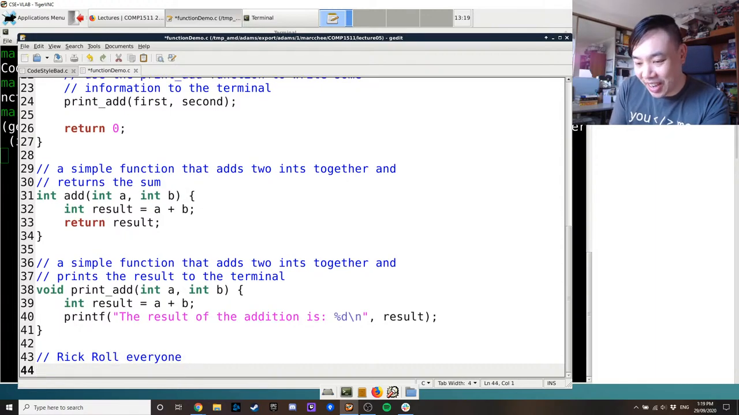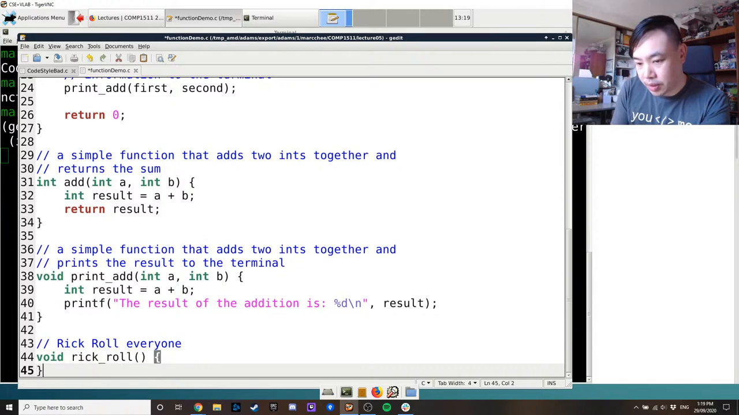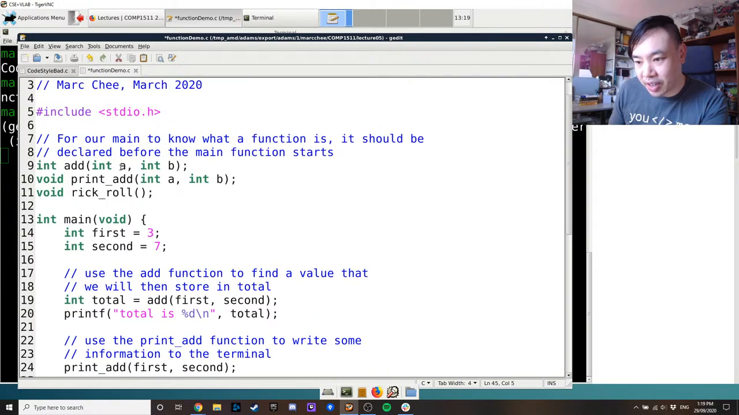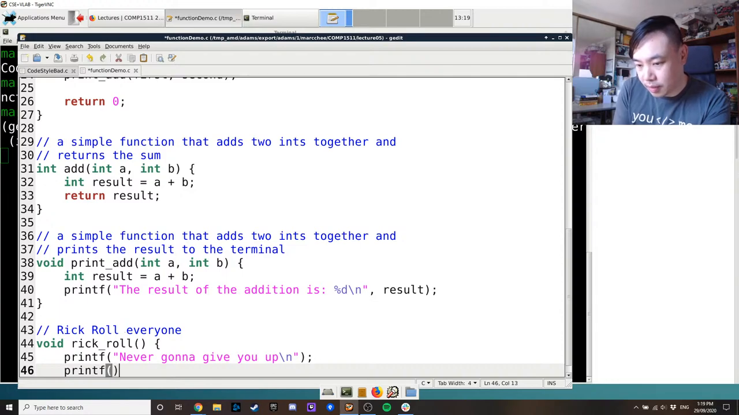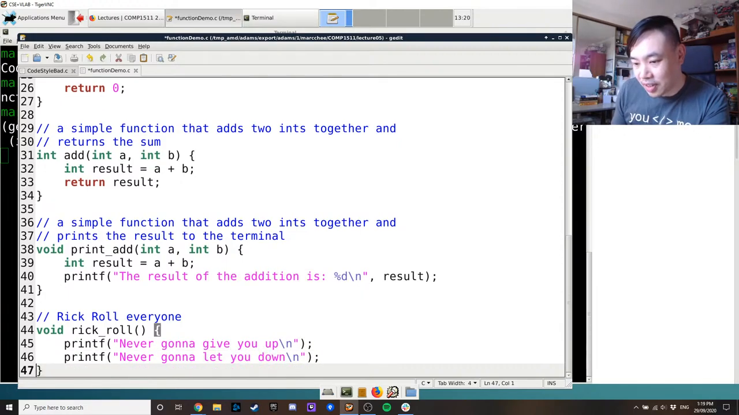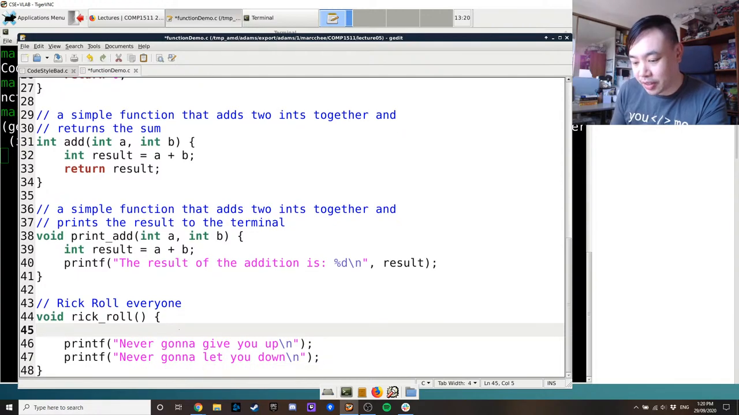Just from last time, so void rickroll. Did I put a semicolon at the end of it up there? I think I did. Yep. Actually, let's go all in on this.